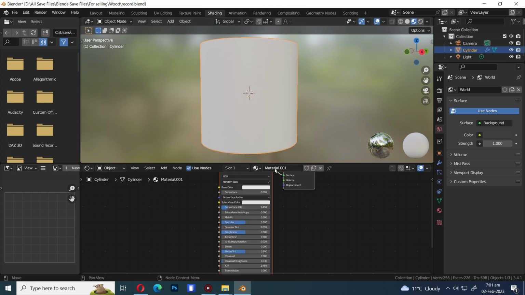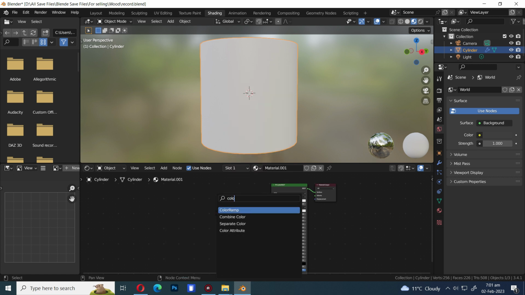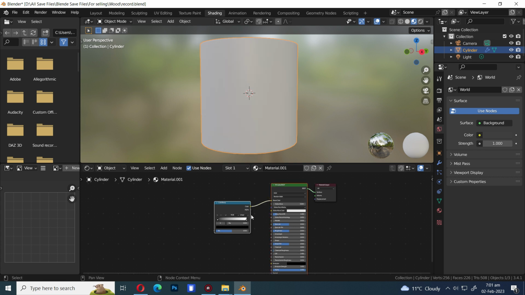Press New to add a material to the object. Press Shift A and press S to open the search bar. Add a color ramp node. Select both nodes and press F to join them.